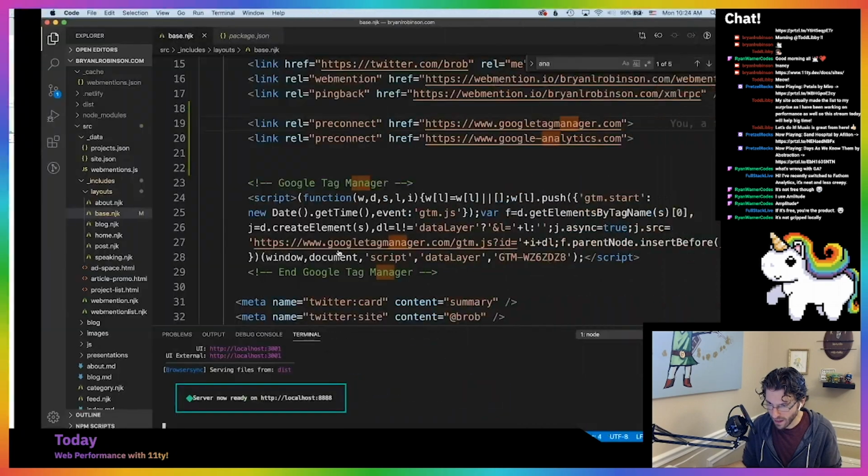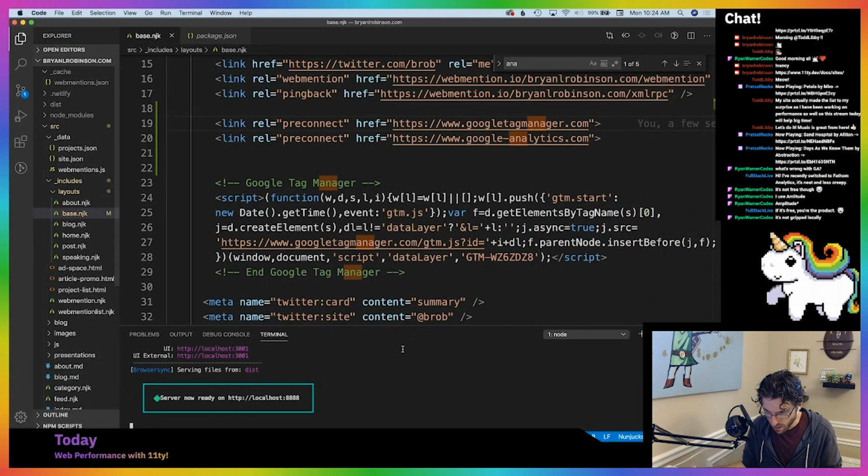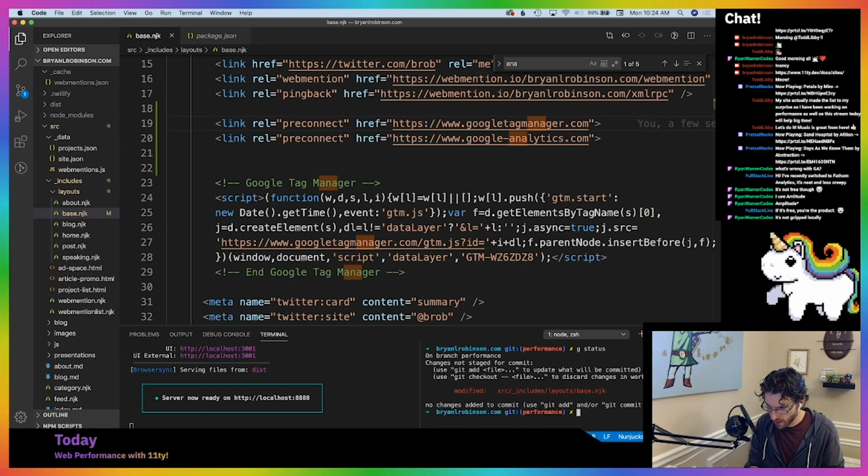I'm going to go ahead and push this up to a branch and we'll do a deploy preview on it and we'll see if we get it on the server as well. Git status, git commit, adds preconnect for analytics.